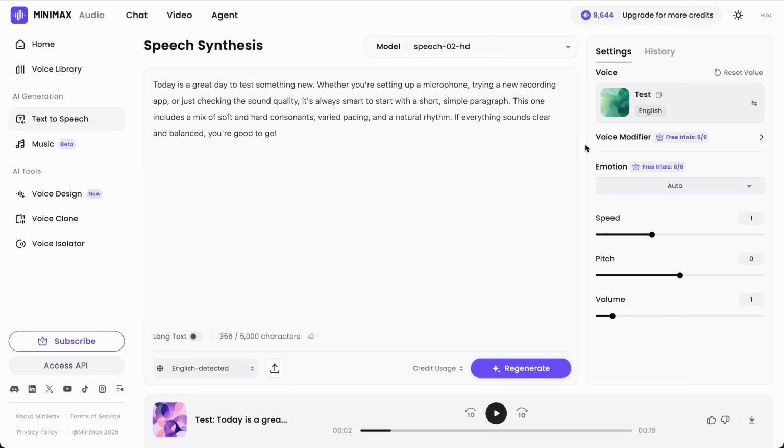As you can see, for this 20-second clip, it only used around 400 tokens. And now you can take a listen to how it was able to generate the audio from the text that I gave it.